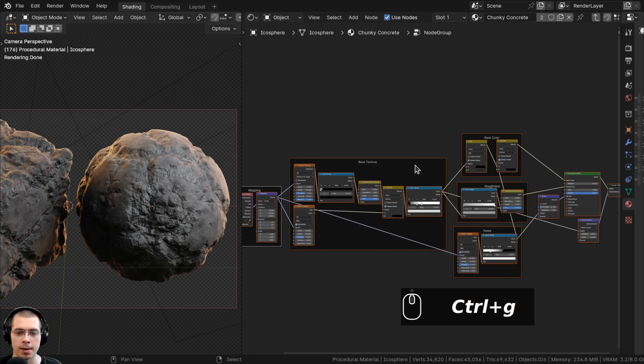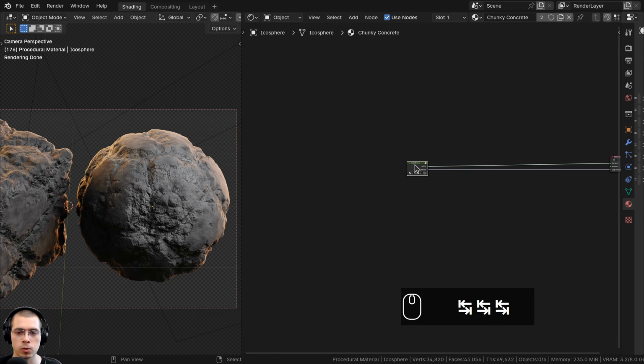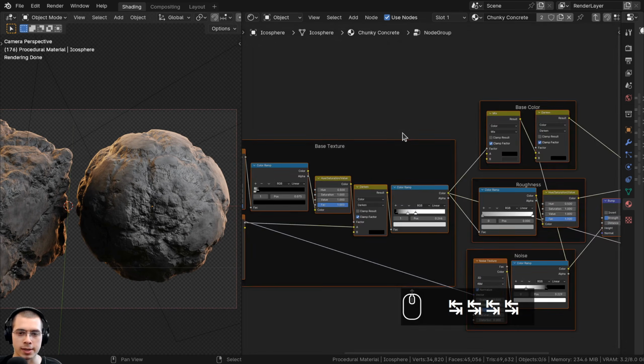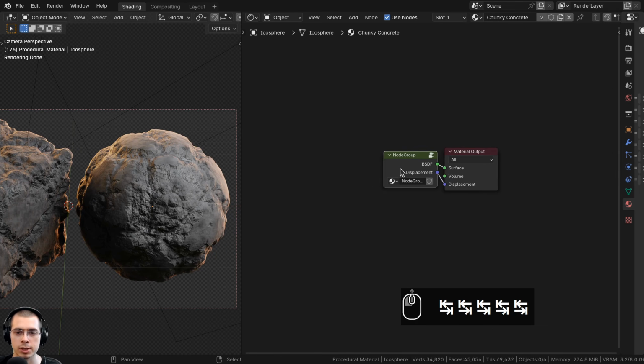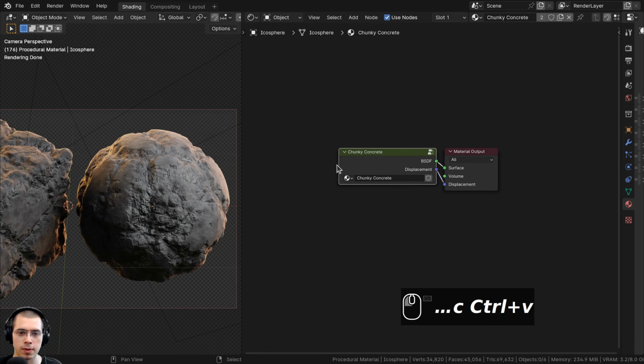Now if you hit the tab key, you can go in and out of the node group with the node group selected. So I'll hit tab to go out of the node group. I'll drag the node group over here next to the material output, and I can drag it out to make it bigger. And then I will copy the material name and paste it here in the node group.